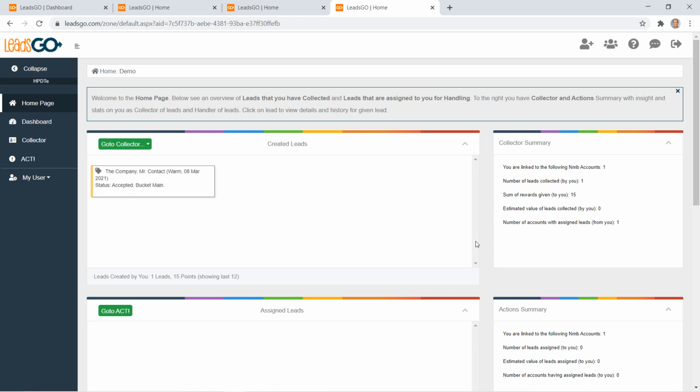to the right. Then you have access to a dashboard. You also have access to the collector functionality that we just looked at, and all act functionality also that are relevant if leads are assigned to you, and also access to your own user so that you can set and change information and password on your user from within the web browser. That's in short the functionality available in the browser for a standard user of LeadsGO.